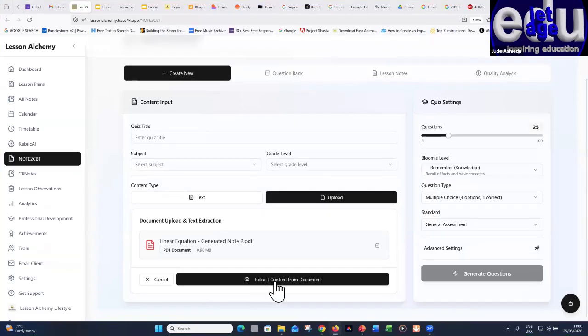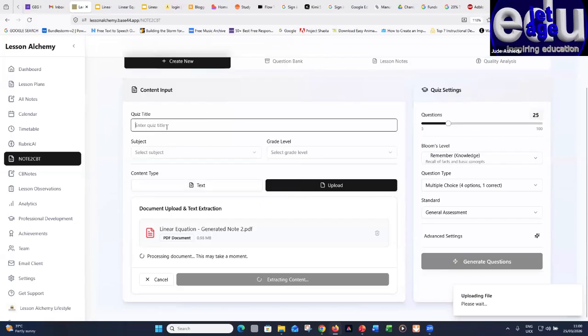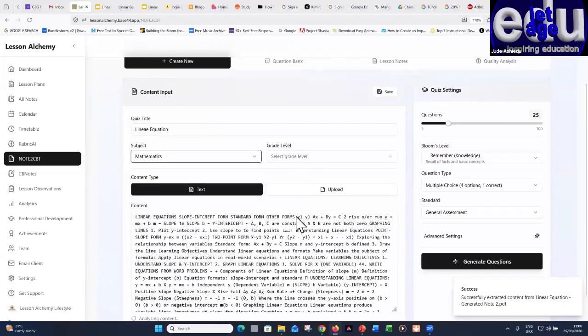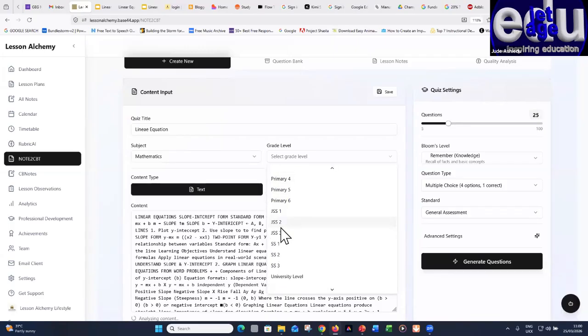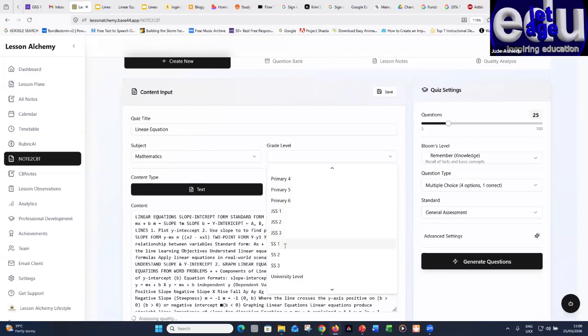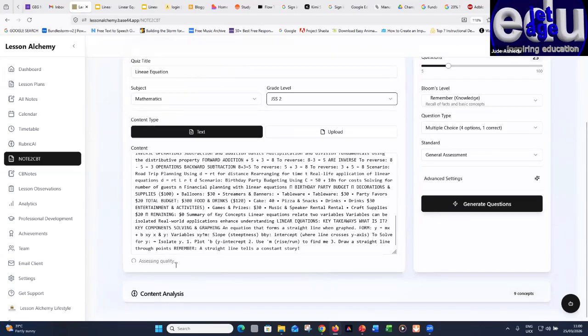Then I'll extract the content. It should be linear equation. Subject: maths. Grade 8, yes, sure. Okay, so this is the note extracted. It's checking the quality of the note.